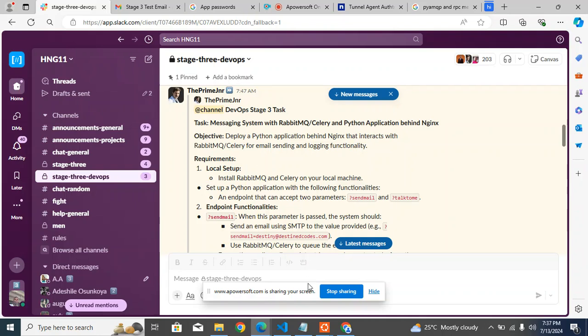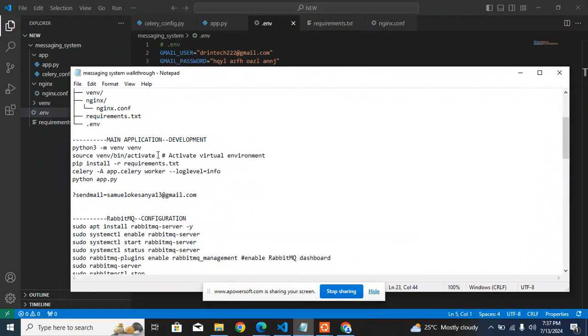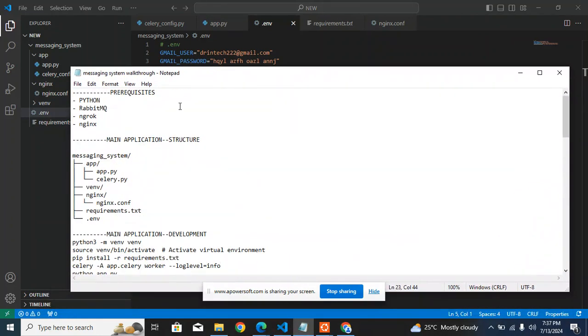Now let's move on to the prerequisites for this project. The prerequisites for this project are Python, RabbitMQ, ngrok, and Nginx, and I have all of them installed on my local machine. So let's move on to the main application structure.